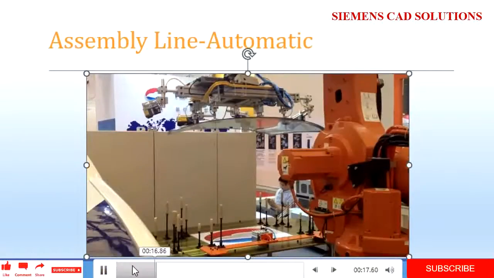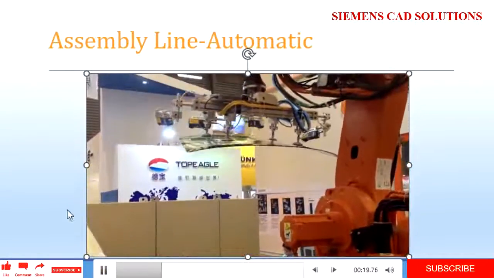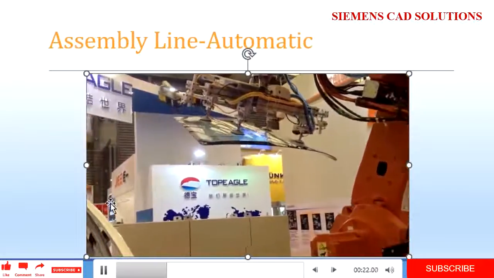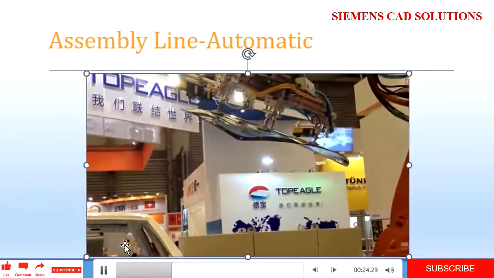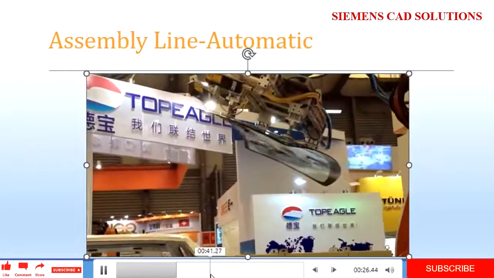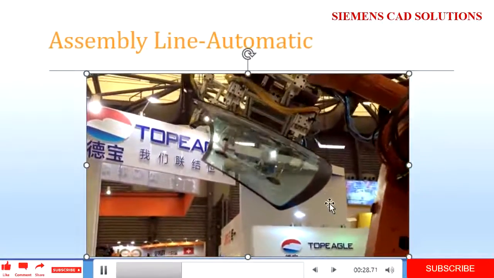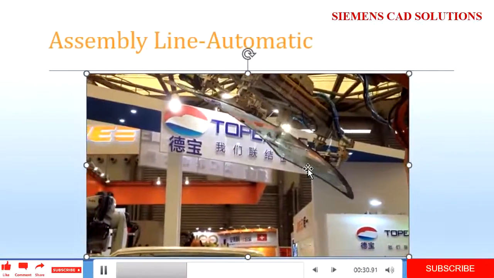So here the robot arm is used to fix the front glass, the front windshield of the vehicle. It is a pick and place robot. It picks the glass from one place and places it on the front of the vehicle.